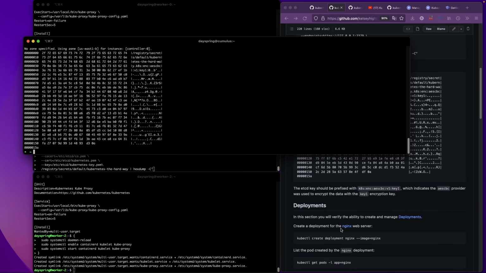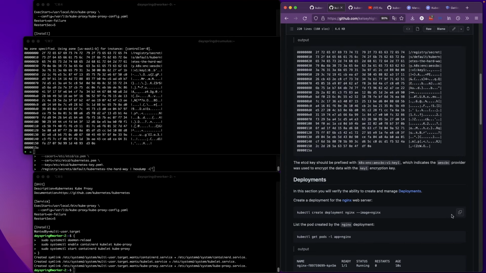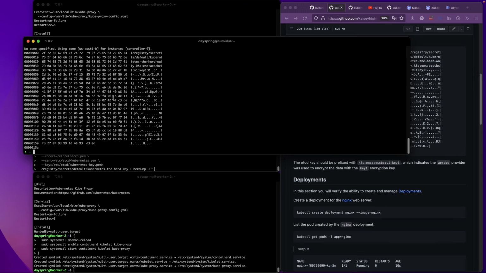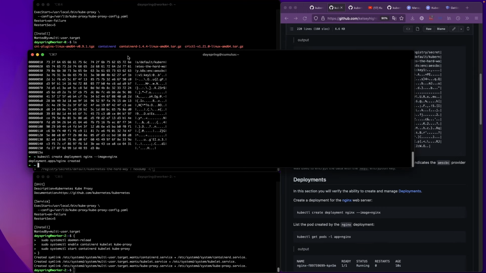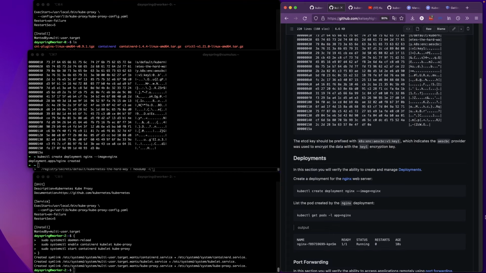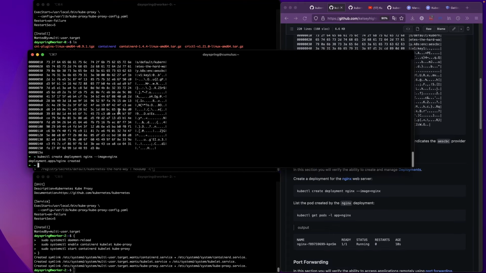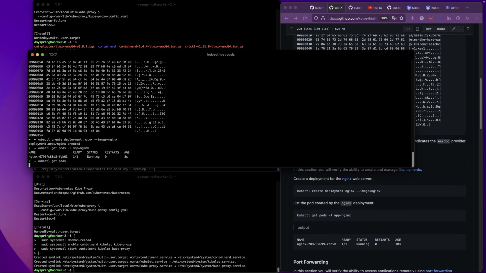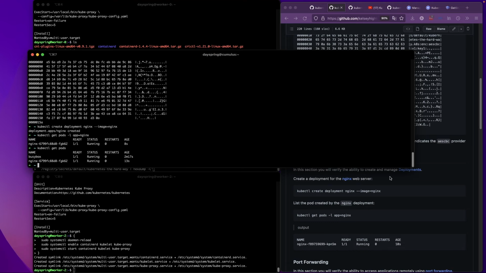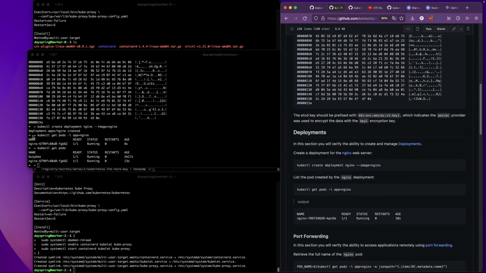Deployments. In this section, you will verify the ability to create and manage deployments. So let's create a deployment for the Nginx web server. So kubectl create deployment nginx --image=nginx. Just kind of like Docker commands, when you specify an image for a Docker container. So next, list the pod created by the Nginx deployment. Let's go ahead and do that. All right, there we go. Let's see how many pods we have now beyond just Nginx. So we have BusyBox and Nginx.